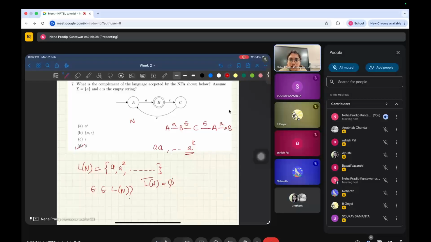Does everyone agree, or are there any questions? Yes, this seems right. Since this is an NFA, we cannot directly apply the approach of making the non-final states final and the final states non-final. That does not work here because this is an NFA.